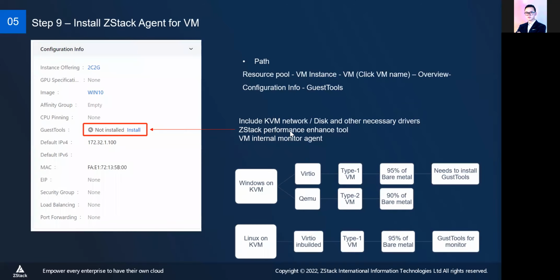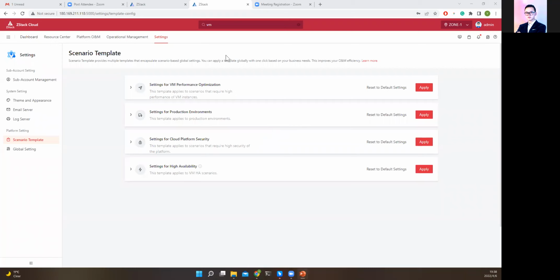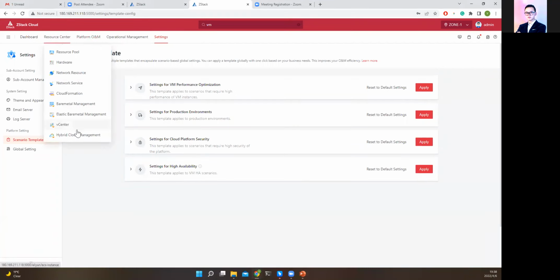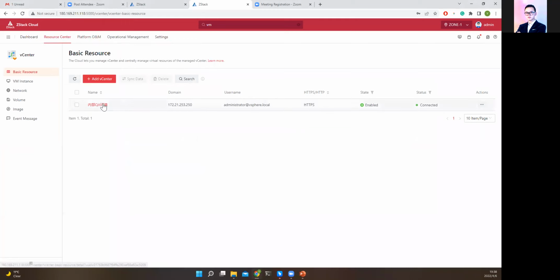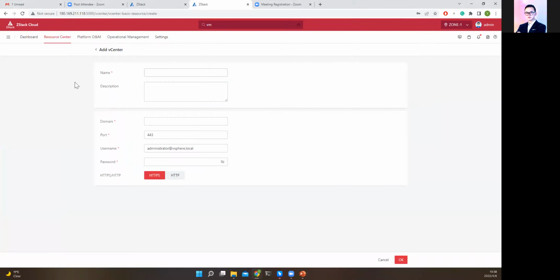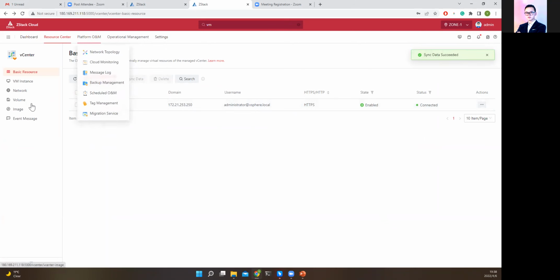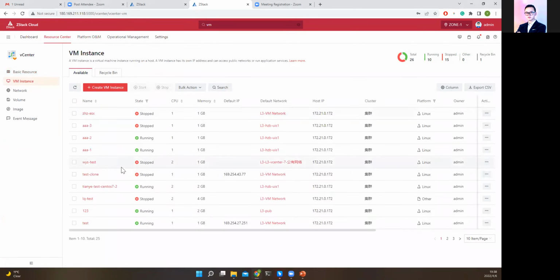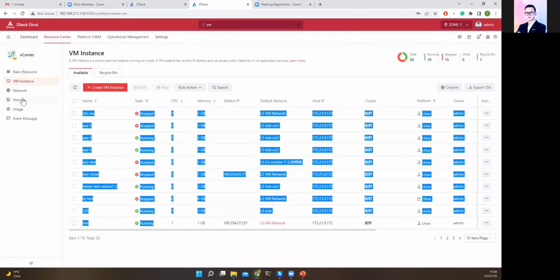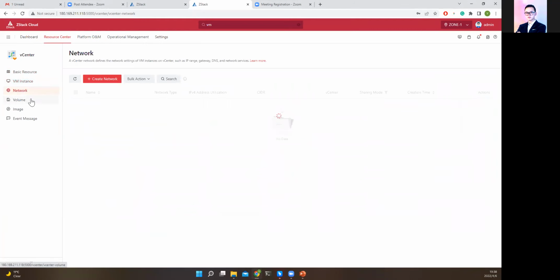So I will demo this process. First, we already have a vCenter environment here. Adding a vCenter is very simple. Just input the domain, username, and password, and click OK. Then we do some data synchronization. When this is finished, we can go to the migration service. Of course, you can check the information for your vCenter here, like the VM instances, networks, volumes, images, and also the events.